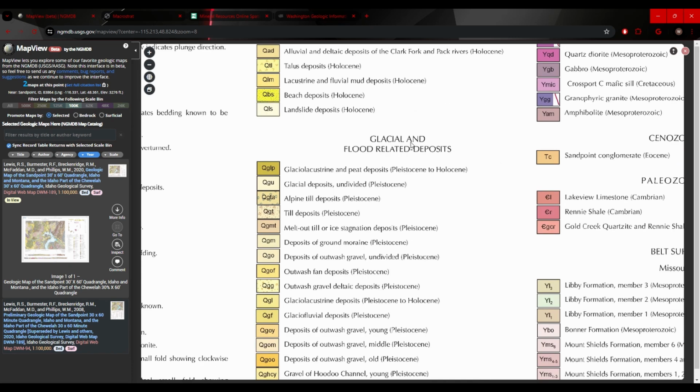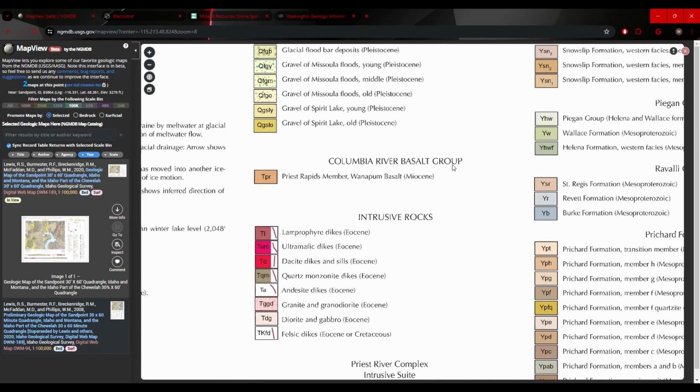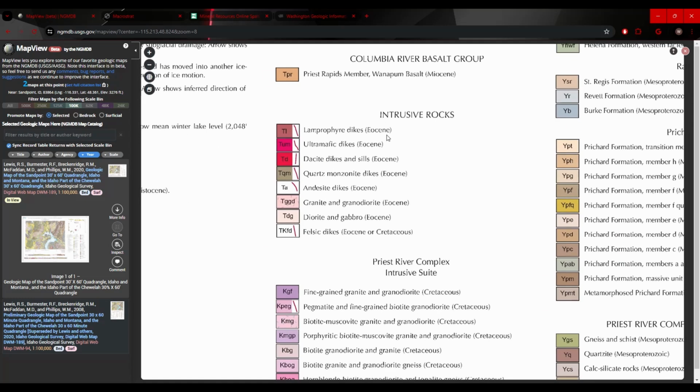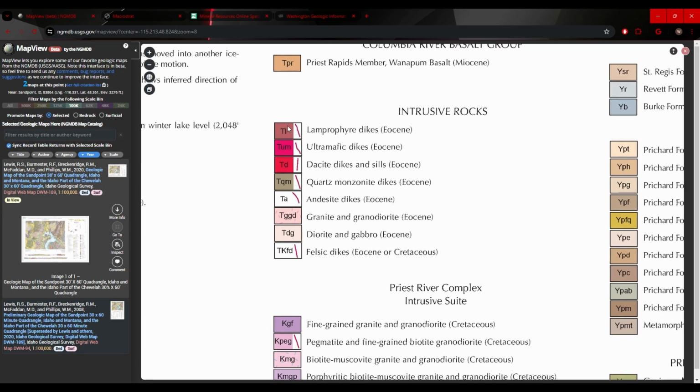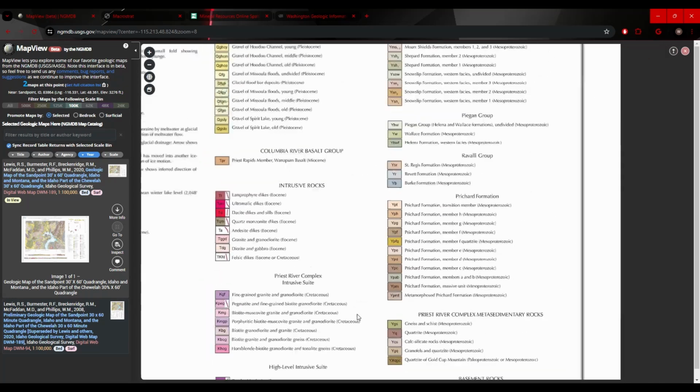And then we get into the next section, glacial and flood-related deposits. And with all these materials here, we then have the Columbia River basalt group. We then have intrusive rocks. Again, solid when they're large structures, thin lines when they are too small to be mapped efficiently. We have the Priest River Complex intrusive suite, and so on and so forth.